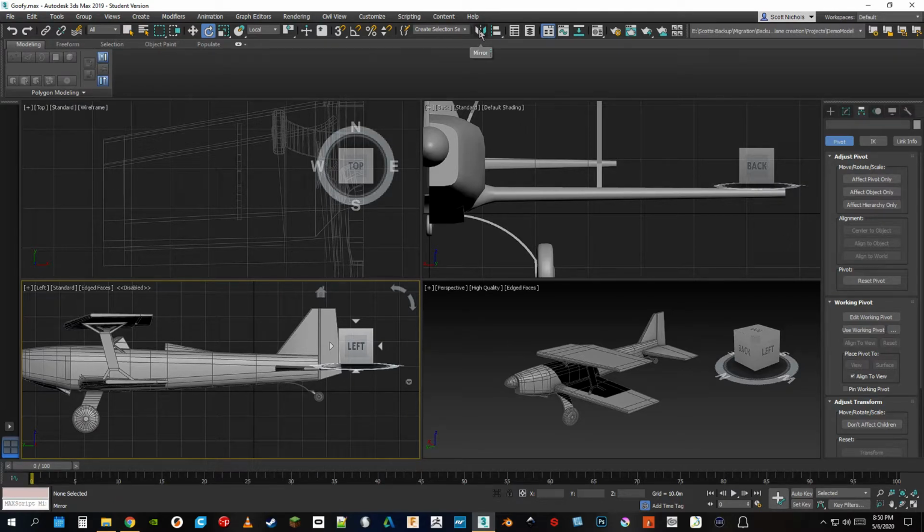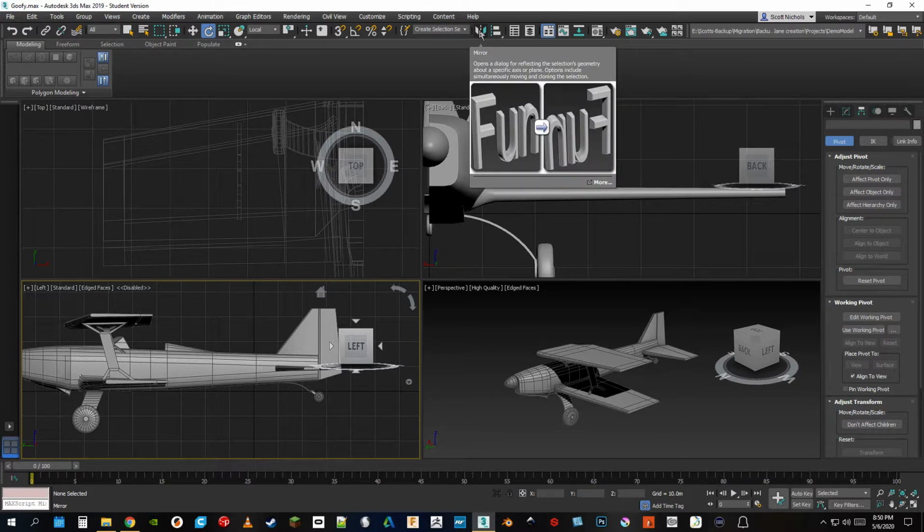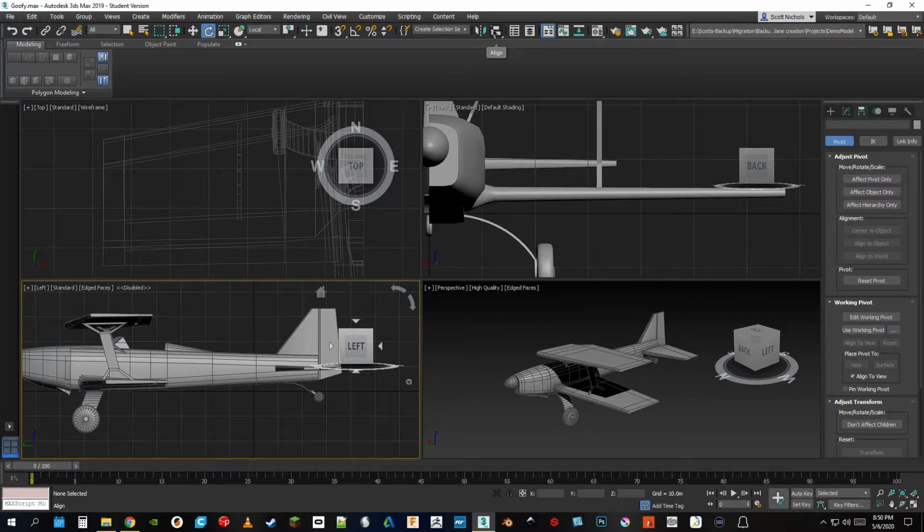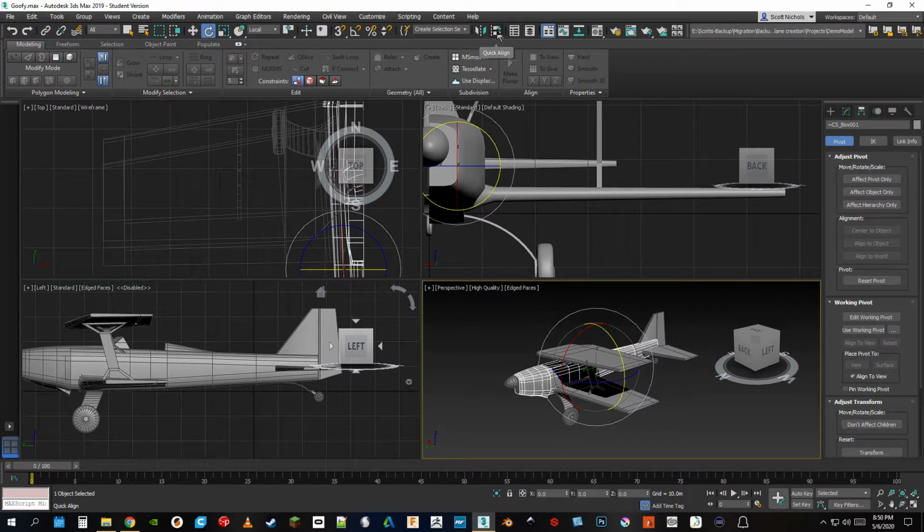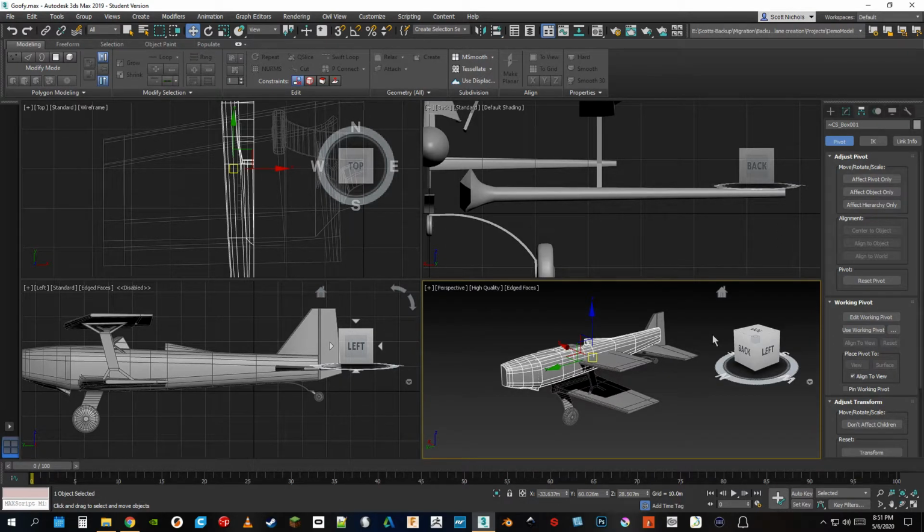The next tool here is the mirror tool, and we'll avoid that like the plague. It gives us a lot of problems with pivots, and we do not want to use this tool. There are two other ways to do the same thing without using this tool, so it's no loss. The align tool is just what you would think. You can take two objects and align their pivots. So if I select an object and click on quick align and then click on the next object I want to align it to, their pivots will snap together along their orientation.